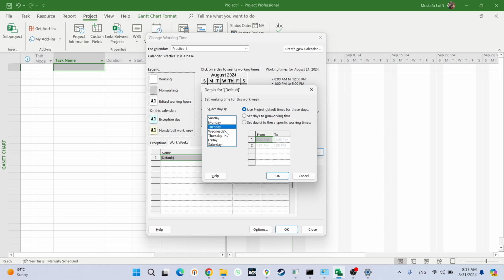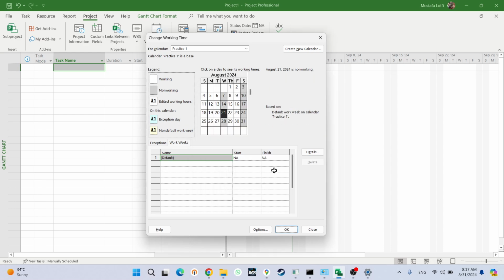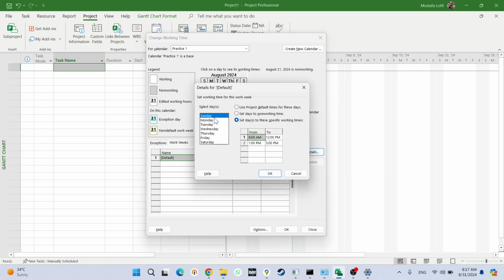And for example, let's say I want to make Wednesday a non-working day. I can select Wednesday, press non-working days, and at the end I press OK. But remember, when here you specify Sunday as a working day, it means all Sundays in your project calendar will be working days.